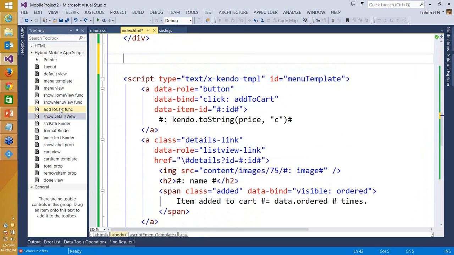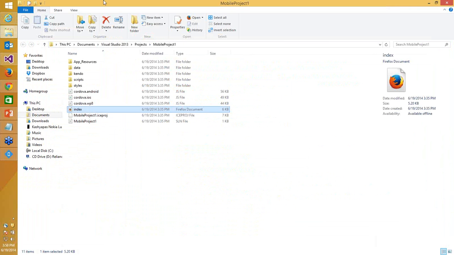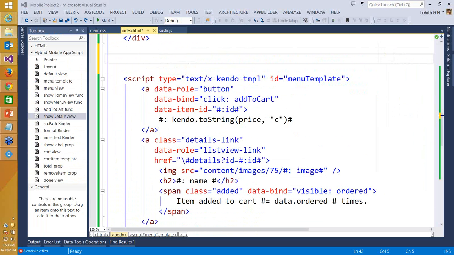Sorry. I don't think I have a details view. I'll come back to that. Just give me a second. I'm just trying to figure out something.